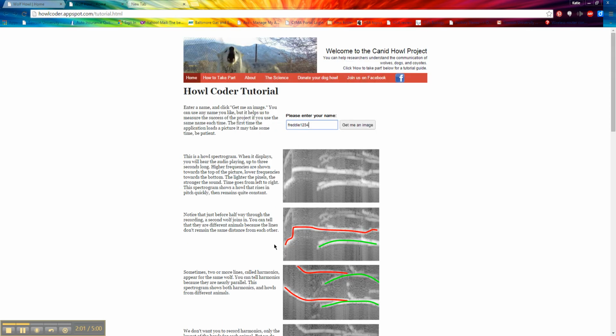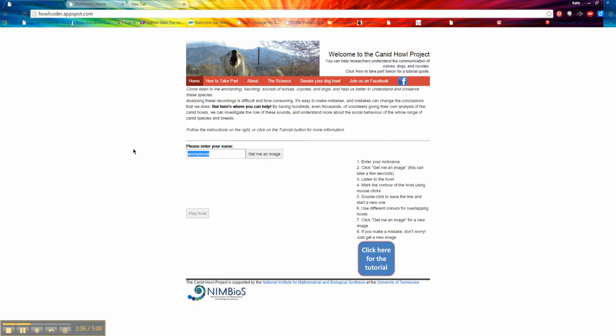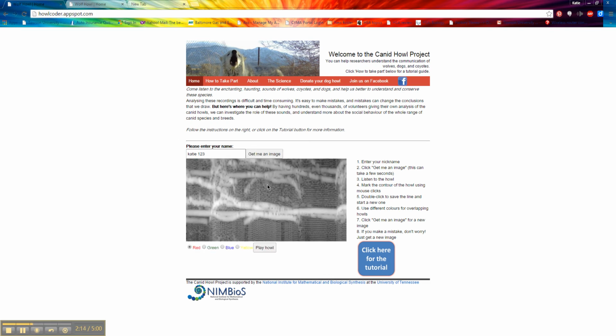So let's go back to the regular page here. I'm going to say that my name is Katie123, and I'm going to click Get Me an Image. Okay, hopefully you can hear the howling on my computer. And this is the image of the howl. So I have to play the howl a couple times to really see if I can figure out who's howling when. This is a pretty difficult one.